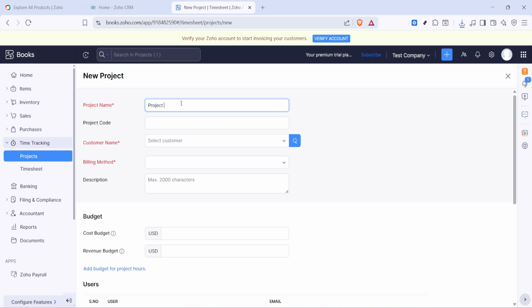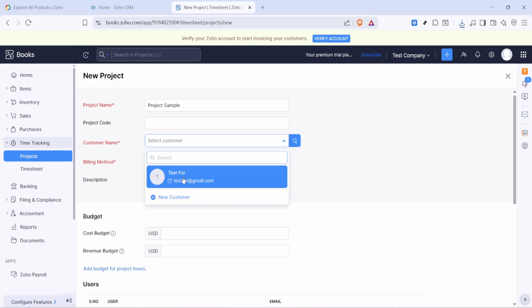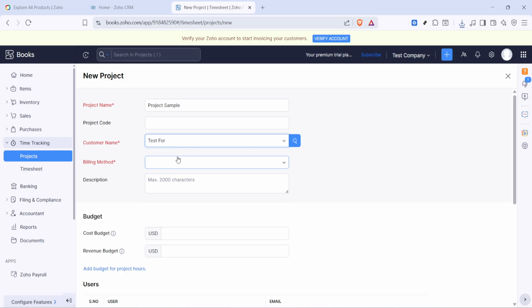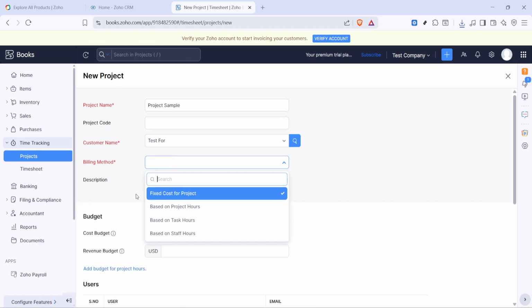Next, select the customer name. This links the project to the correct contact for invoicing. Make sure you select the exact customer you intend to bill, especially if you work with multiple entities under similar names.